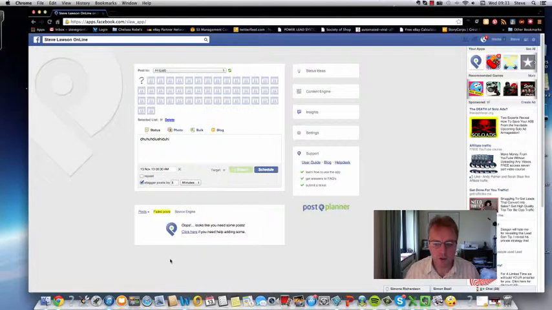So that's a very quick demonstration of the Post Planner tool. I hope that was of use to you. And if you're thinking about getting this Post Planner, then I would highly recommend it. It's a good tool. I've tried other ones. This to me is the best one, and it's fairly reasonable in price. There's different price levels actually. If I just go back into settings, I can show you.